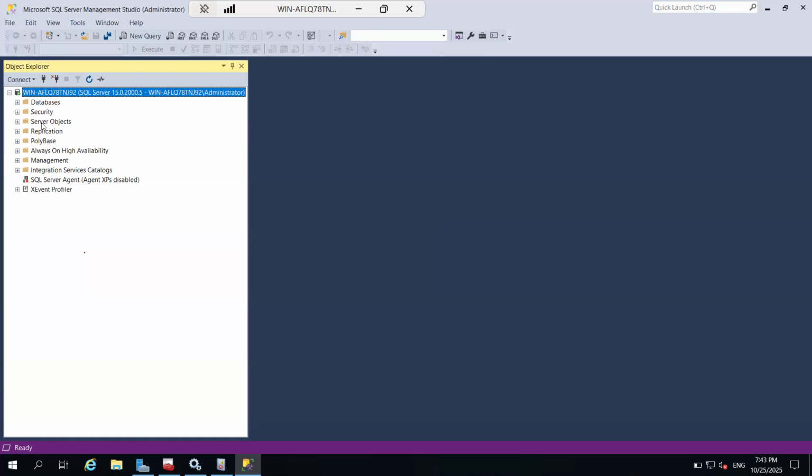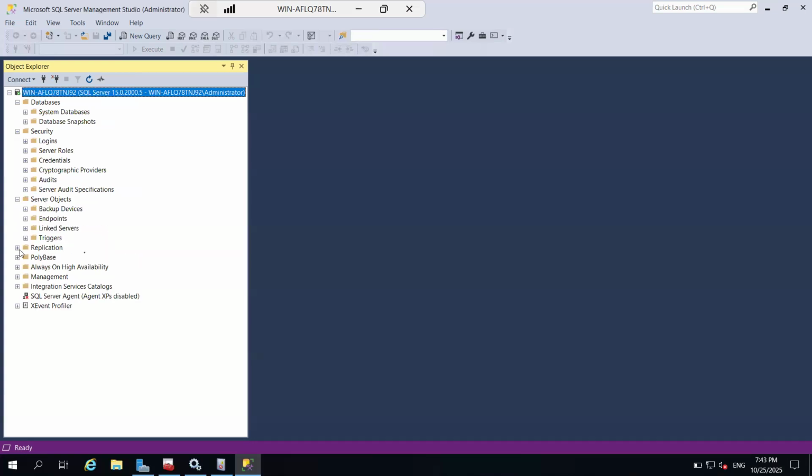In general, we'll call everything an object. Your database is an object. Your table is an object. Your index is an object. And all the features you can refer to as an object. So in SQL Server, everything is called an object in general. So we will explore it. That's why this is called Object Explorer.